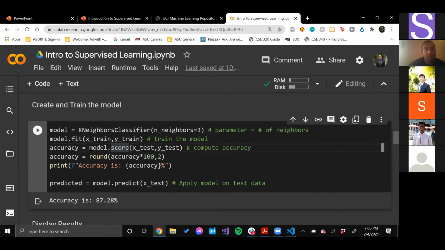Finally, when we want to test and see how accurate our model is based on the actual test data, xtest and ytest, all we have to do is call the score method on xtest and ytest, and it will evaluate your accuracy.